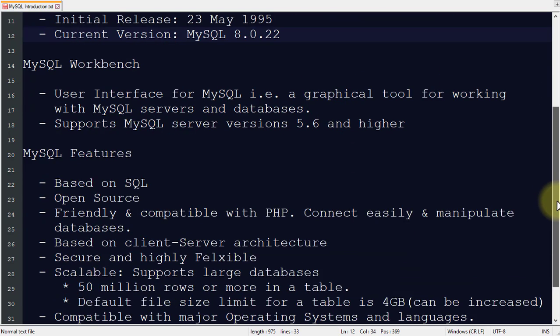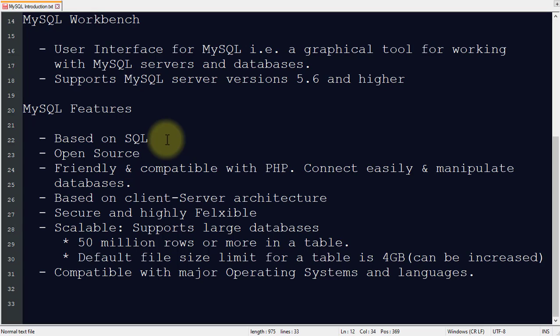So let us now see the features. It is based on SQL as I told you before. It is open source, that is freely available. So we will see later how we can install it. We just need to download it because it is open source and freely available. It is friendly and compatible with PHP. That means you can easily connect it with PHP and create a website, create a web database and share it with others and work on it. You can connect easily and manipulate databases. So for example, using XAMPP, you can install PHP and MySQL, as well as connect both of them, create a new database in MySQL and connect both of them using phpMyAdmin.